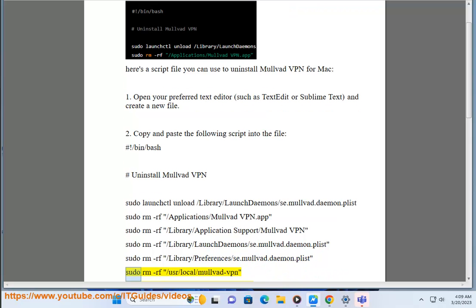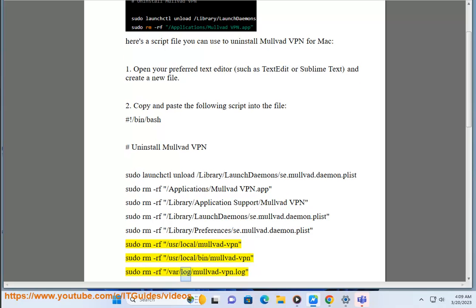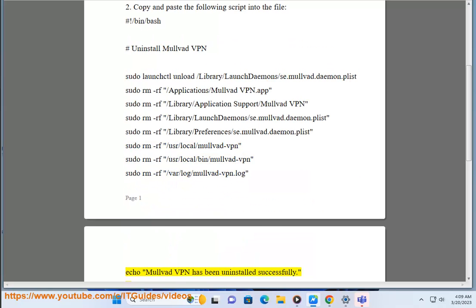sudo rm -rf /Library/Preferences/se.mullvad.daemon.plist sudo rm -rf /usr/local/mullvad-vpn sudo rm -rf /usr/local/bin/mullvad-vpn sudo rm -rf /var/log/mullvad-vpn.log echo Mullvad VPN has been uninstalled successfully.